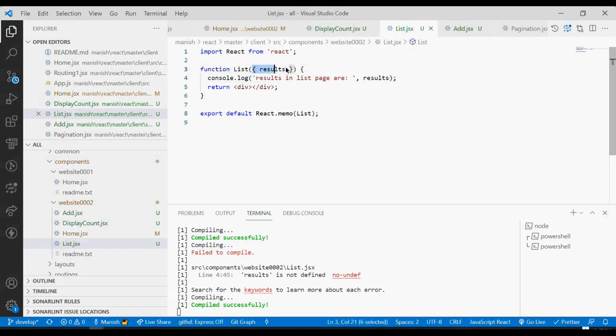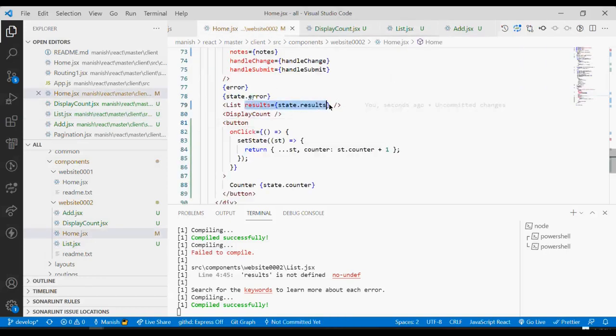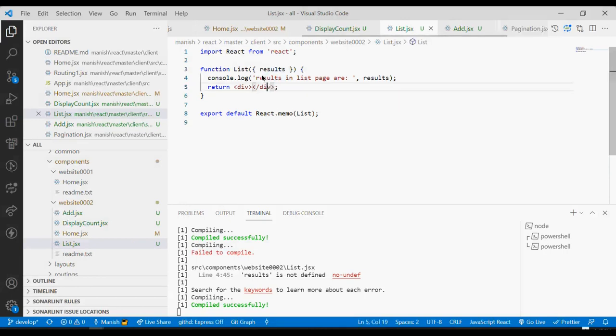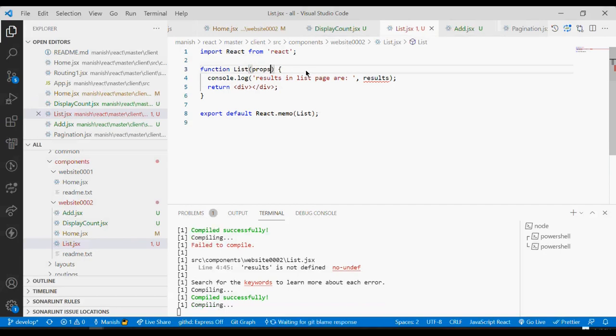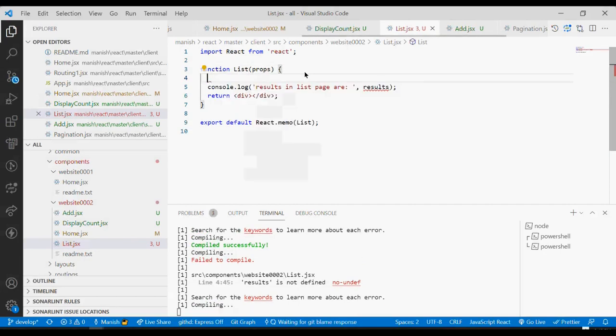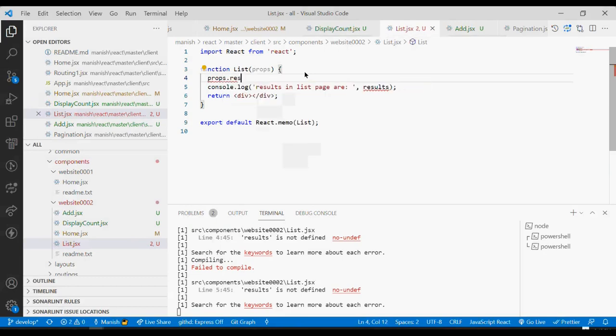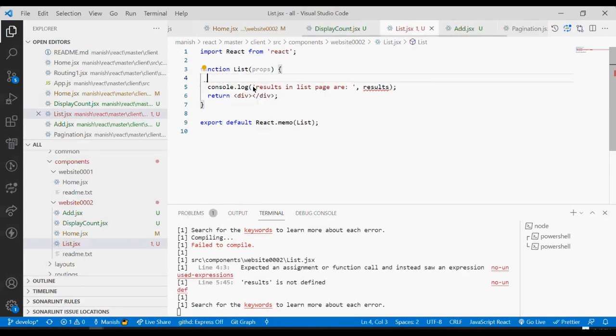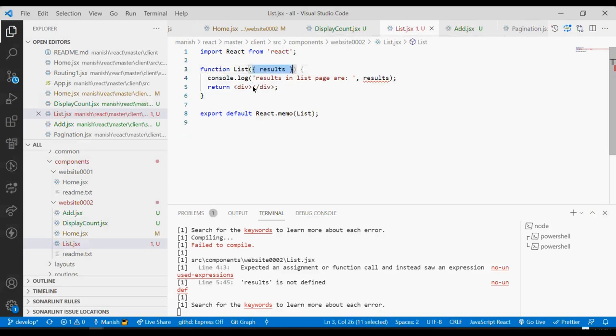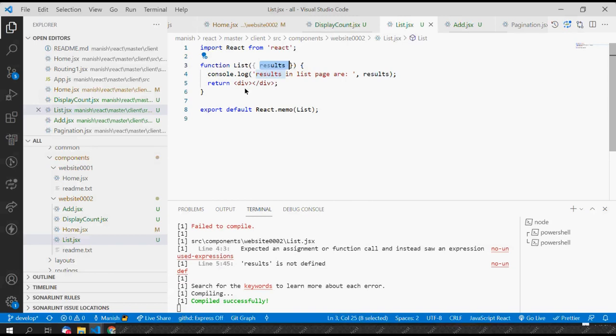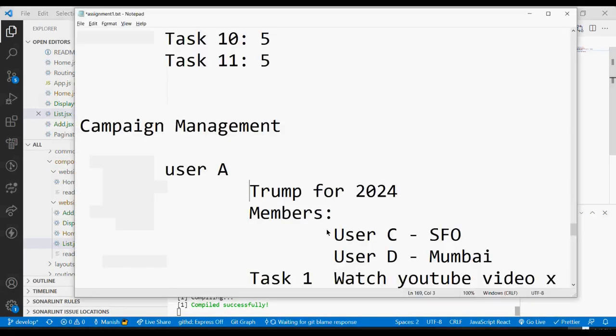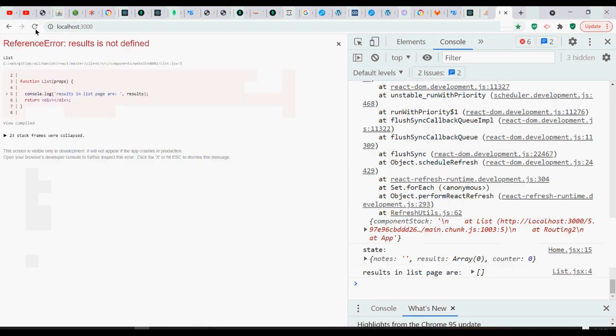Is this clear, how to get the props? Is there anyone who doesn't know how to get the props? Whatever you are passing here has to be captured here like this. You can do it like this also: you can get the props and use props.results. You can use this way also, but the simplest way is to just create the curly bracket and get the results, which is coming from the previous page. Now we will see how the results are coming on the page.